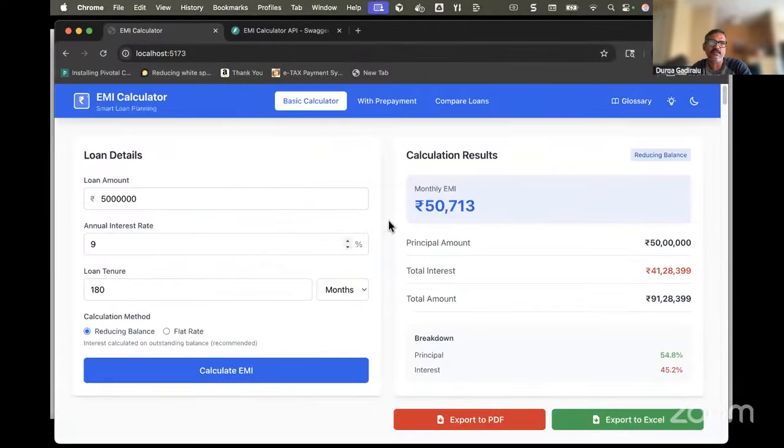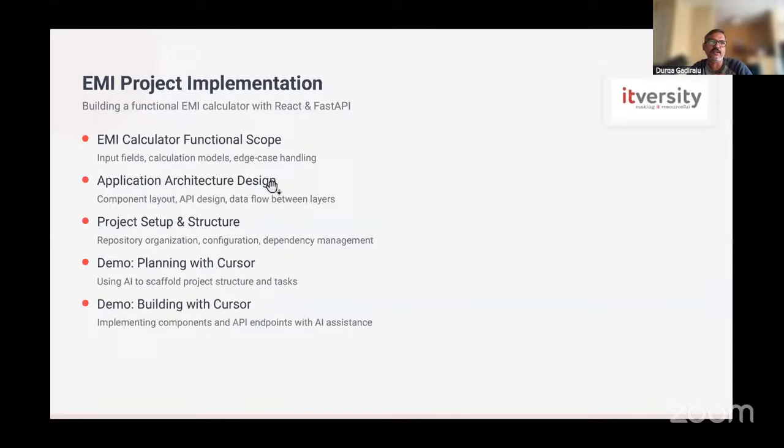And once you enter data, the EMI should be calculated based on the interest rate, durations, and so forth. We will also take care of application architecture, component layout, API design, how the data should flow between front end and back end. We'll also set up a project and review the structure. We don't need to do anything actually. Cursor will do. Once Cursor takes care of it, we'll review.